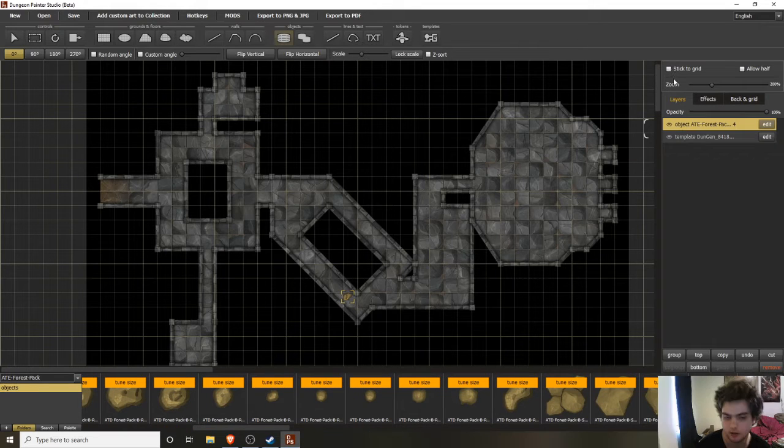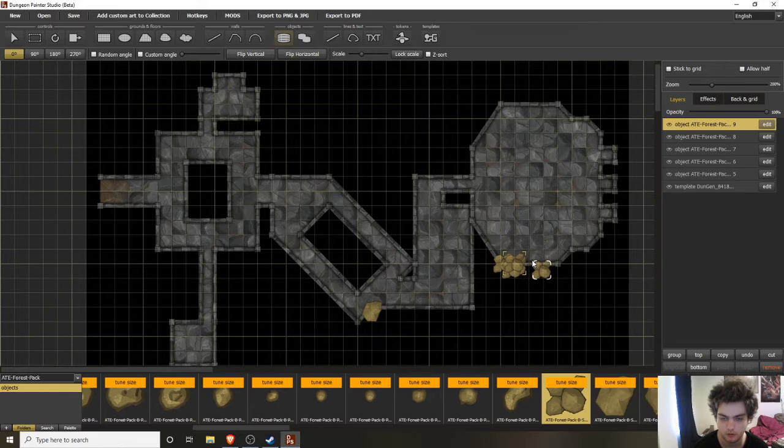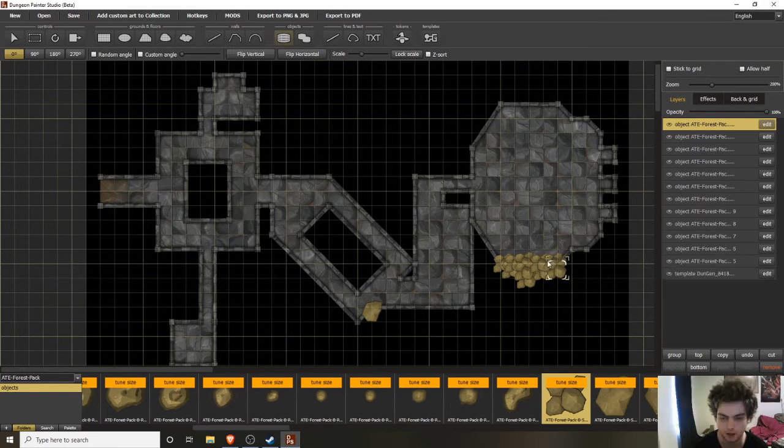Make sure when you do that, you take off the stick to grid. And you go like some of the bigger ones right around here, some like these clusters. Make sure this whole wall just kind of looks like it's been completely caved in right there.